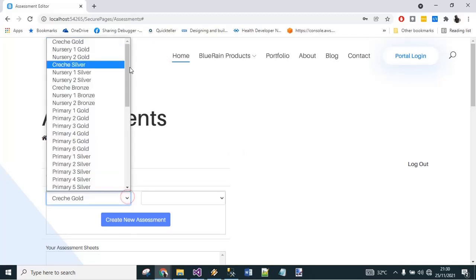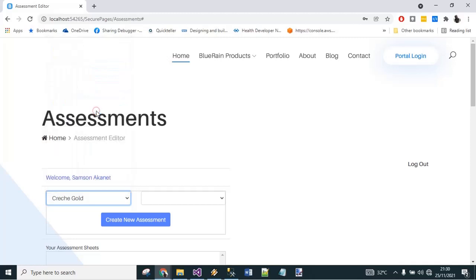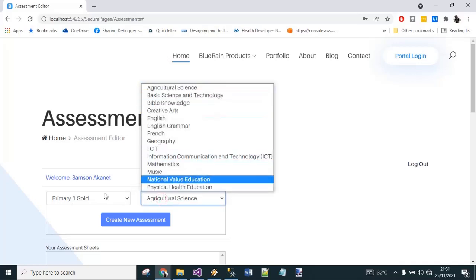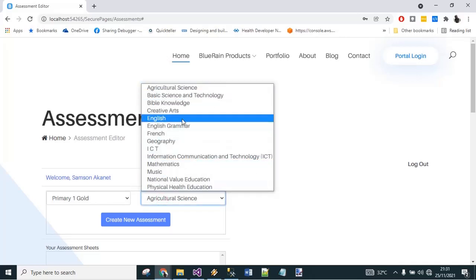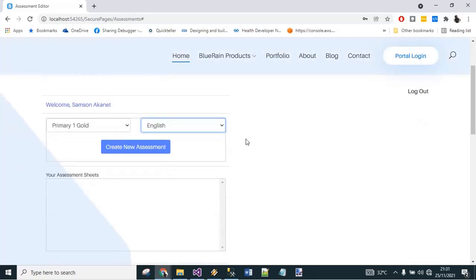Here we have the subjects. These subjects are gotten from the database we submitted. Selecting a class would load up all the subjects for that class. So as you can see, we have this amount of subjects for Primary 1 Gold. So I'm going to select English and I'm going to create my first assessment by clicking this button.